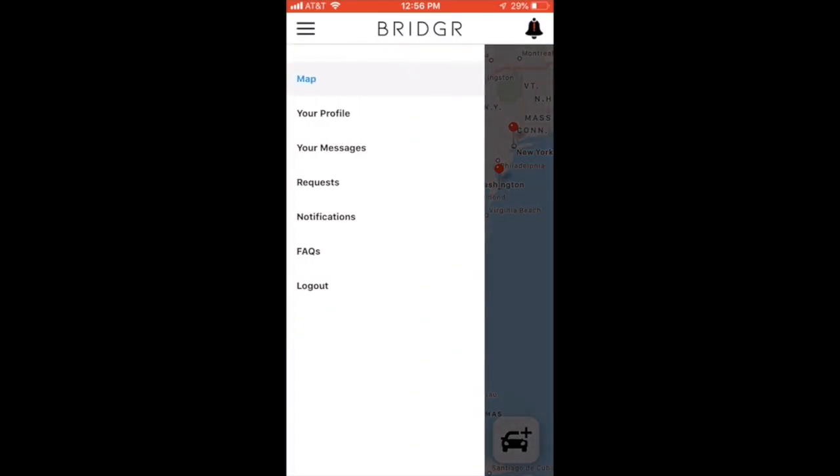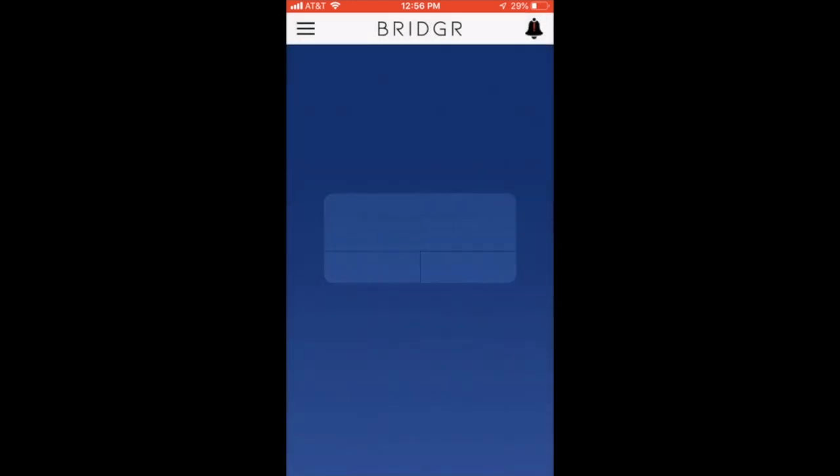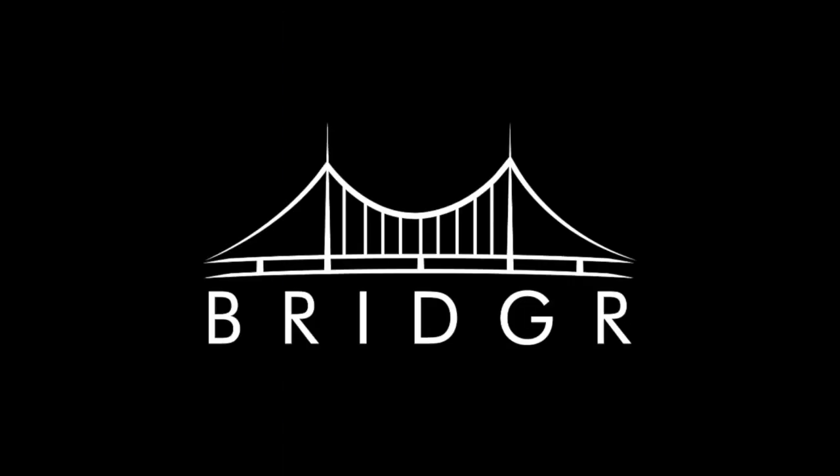The last thing I'm going to demonstrate is how to log out. To do this, open the drawer navigation on the top left and click Log Out. It'll ask you to confirm, and once you hit yes, you've successfully logged out.